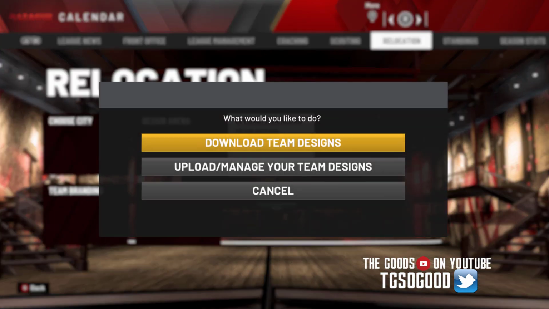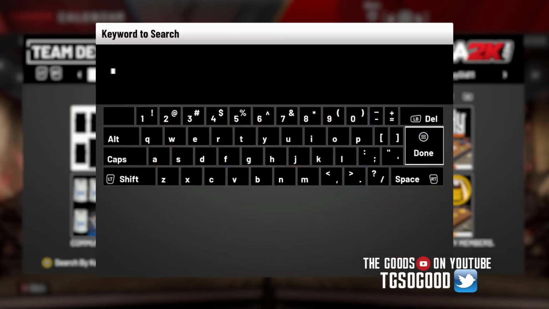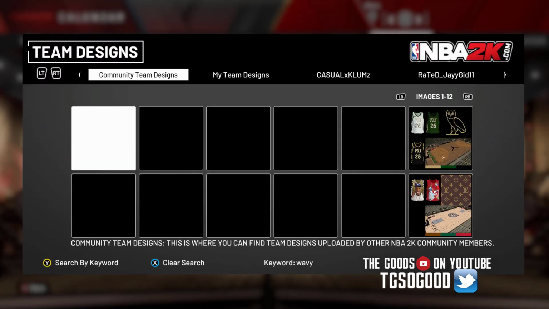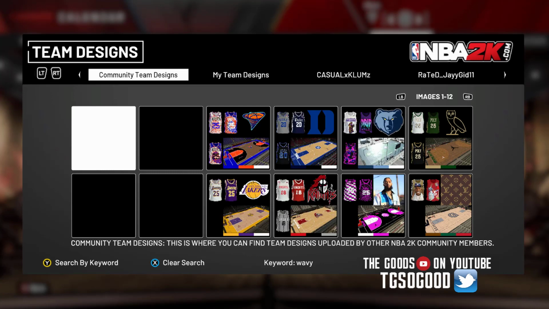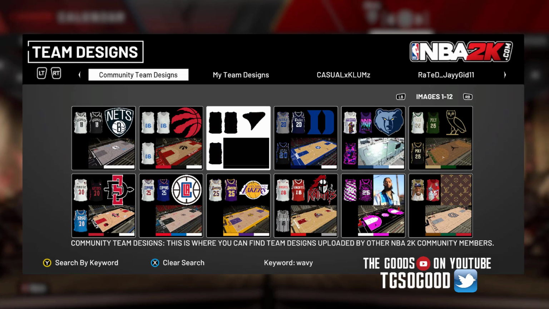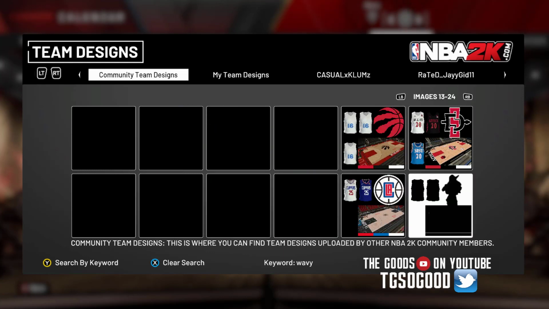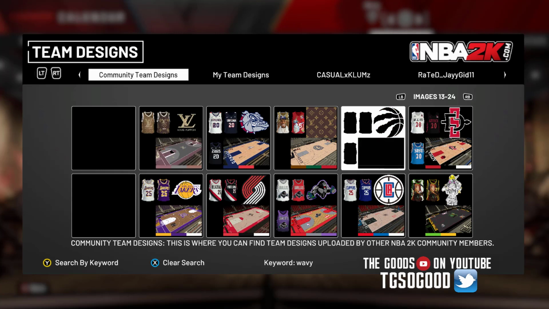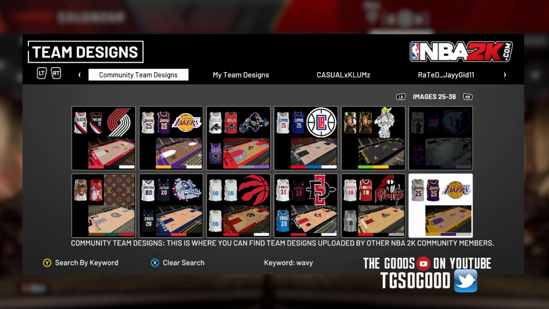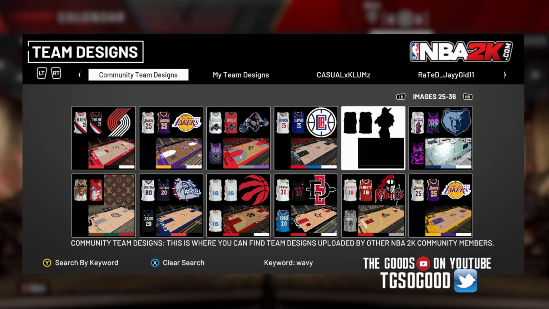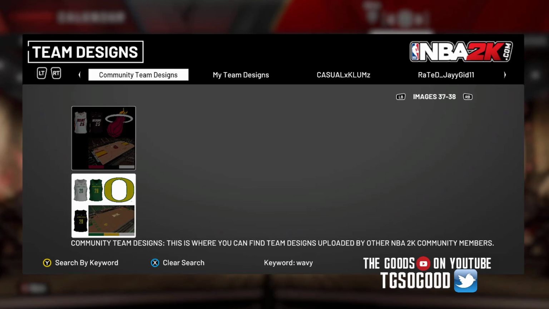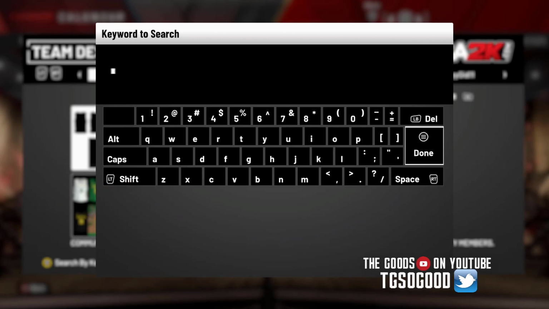Upload team design, download. I'm going to search for Scorpions. Actually, I'm going to search for one I saw on Reddit. Let's see. I guess the guy did not upload them for everybody to use. Alright, so anyway, I'll just search for Scorpions, since that guy did not actually upload his jerseys.